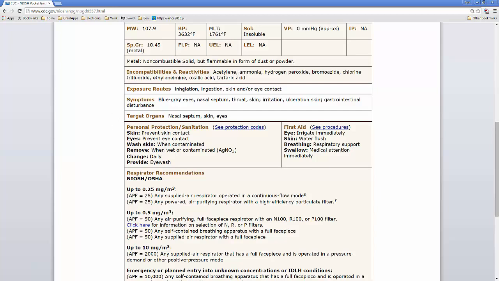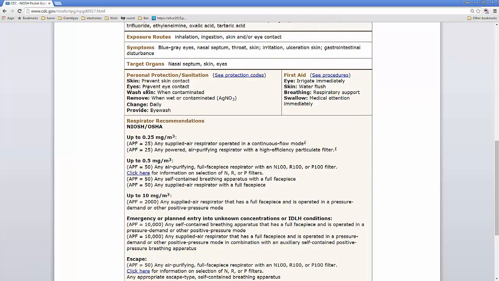There are exposure routes. Silver is an inhalation, ingestion, skin and or eye contact hazard. Symptoms, adverse health effects that may occur. Target organs, the nasal septum, skin and eyes are a particular concern for silver. And then there's down below personal protection, sanitation, what to do for skin contact, eyes.